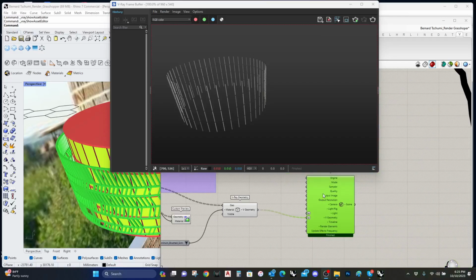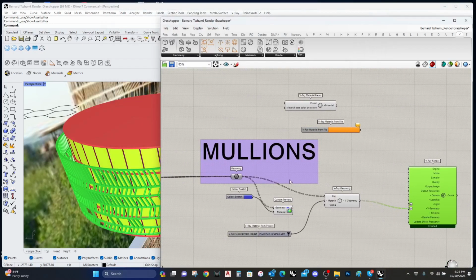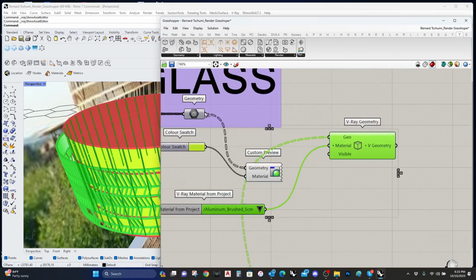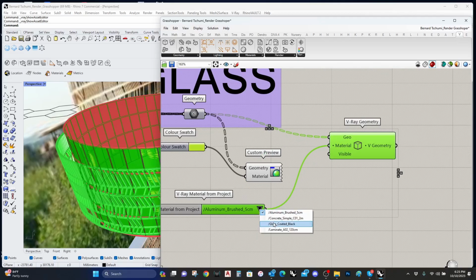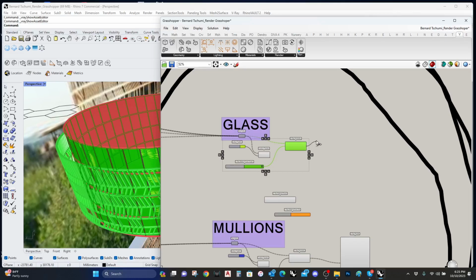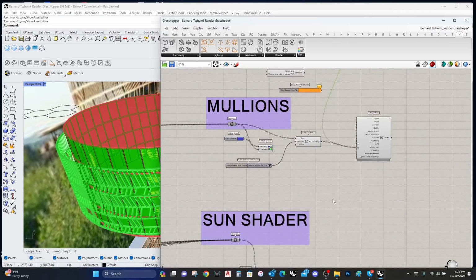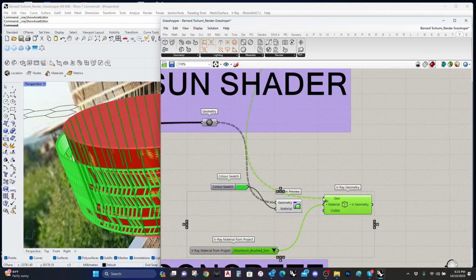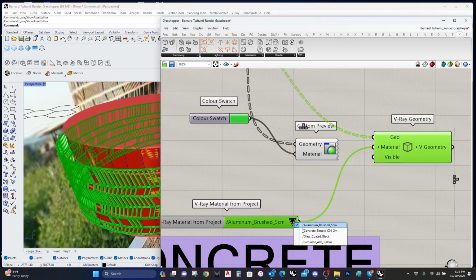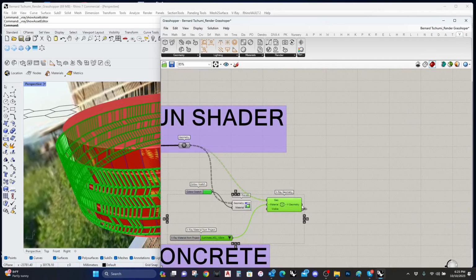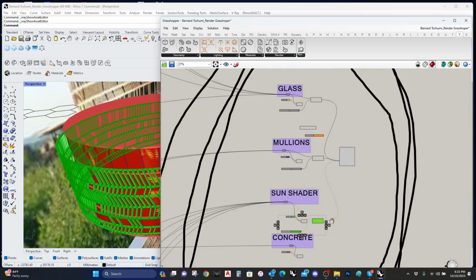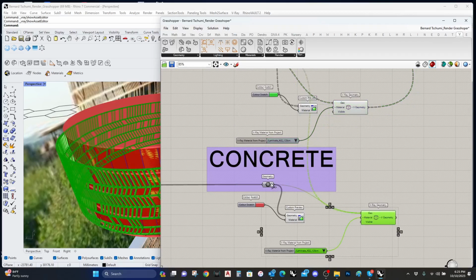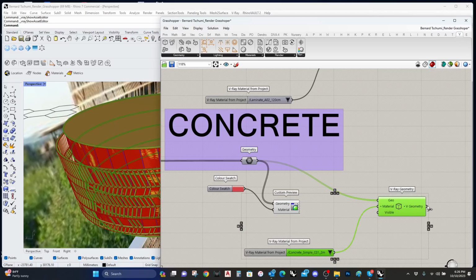Okay, so I am gonna just get the materials for the rest of this stuff. I'm just gonna copy this, connect this to the glass. So then I get the glass coated black. I'm gonna plug this into the V-Ray geometry. Sun shader, let me just copy and paste this. So the sun shader, we're making it the wood laminate. Plug that in. Now the concrete deck. Let me plug this in. Put the concrete.